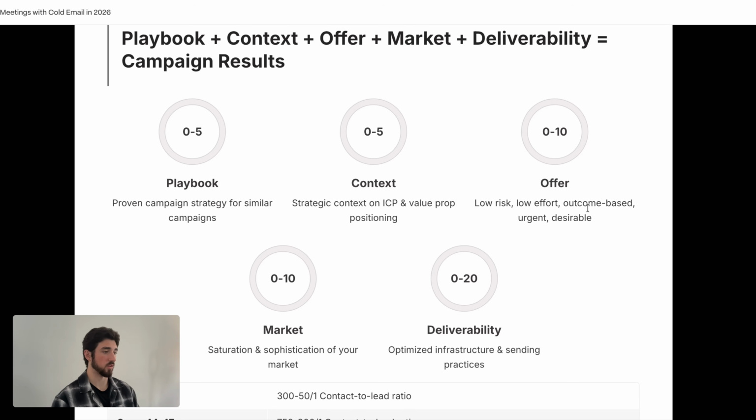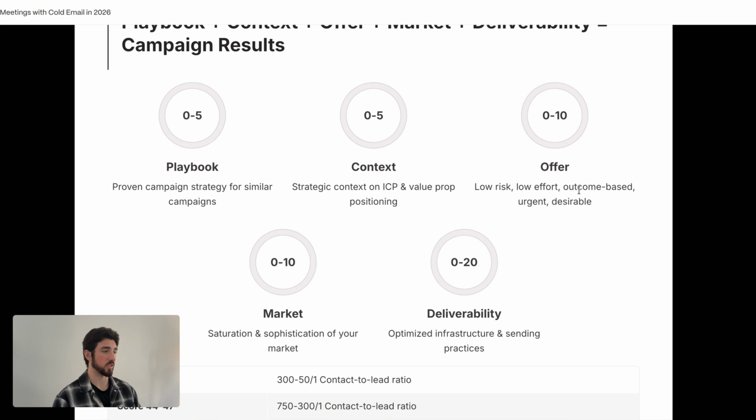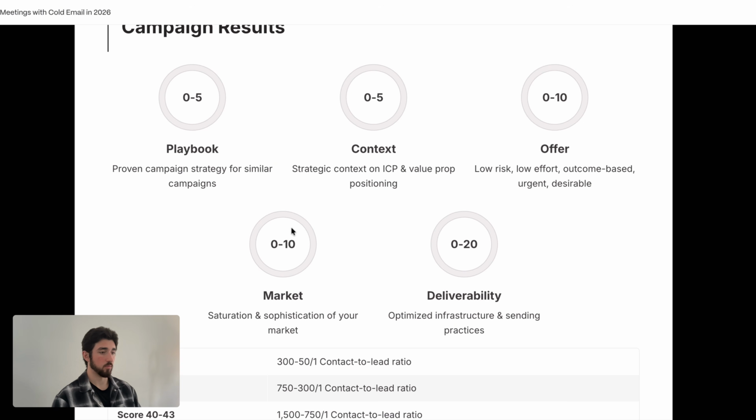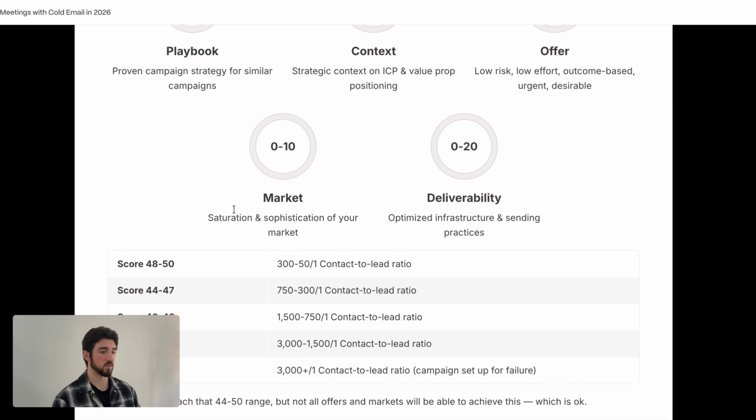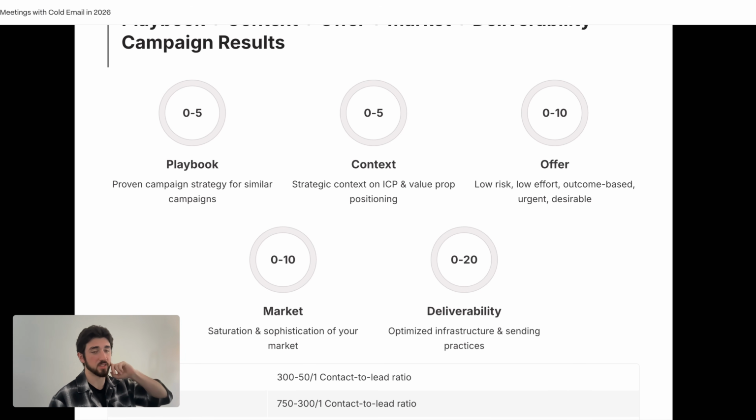Offer, so this is obviously what I've discussed before, something that's as low risk, as low effort, as outcome based, urgent, and desirable as possible for your market. That's how you can kind of score your offer. Obviously, the higher risk, the higher effort, the worse, right? Market, so this is things around saturation, sophistication. This is something you can't really control, so you just have to give a pretty honest assessment about that. Same with offer too. If you're selling something like SEO, it's something that's naturally always going to be kind of high effort and not super desirable for your client.